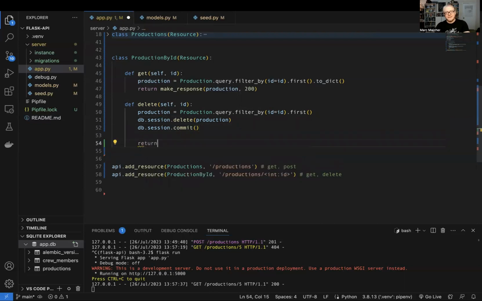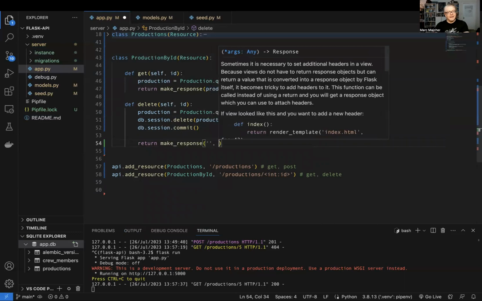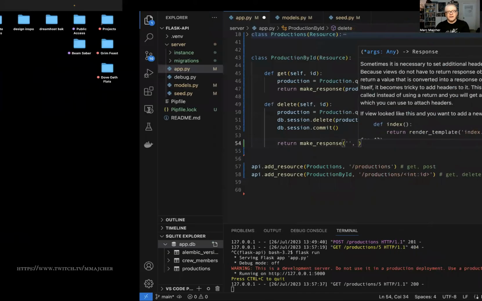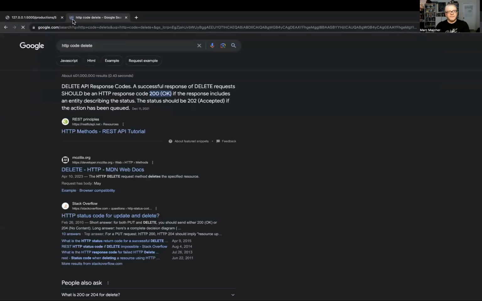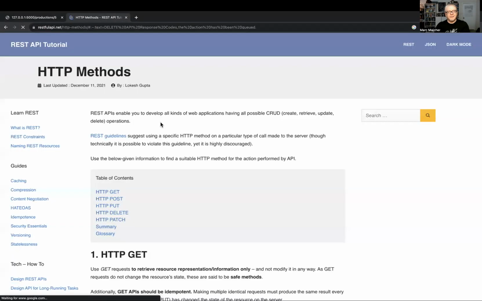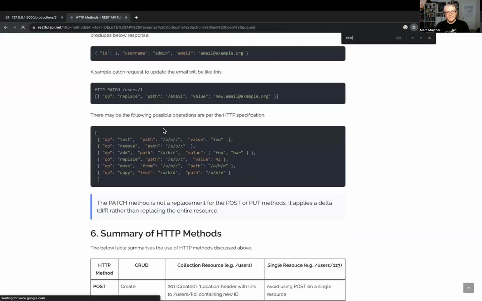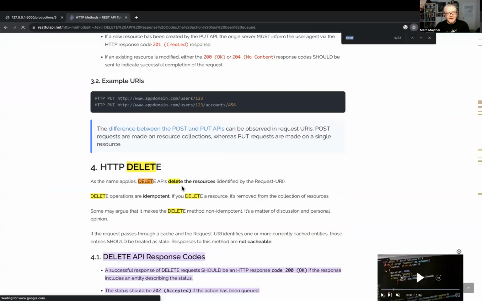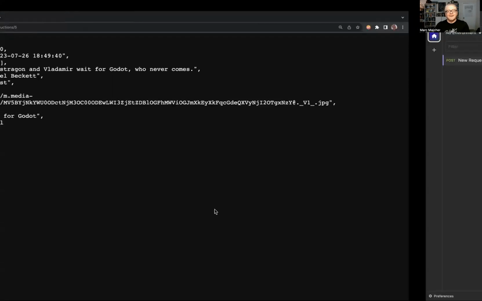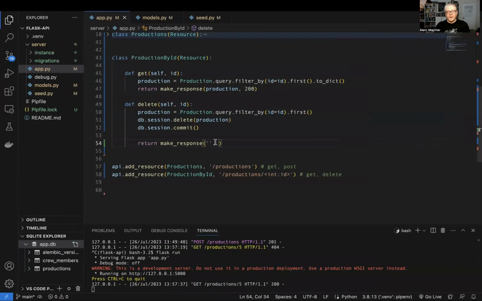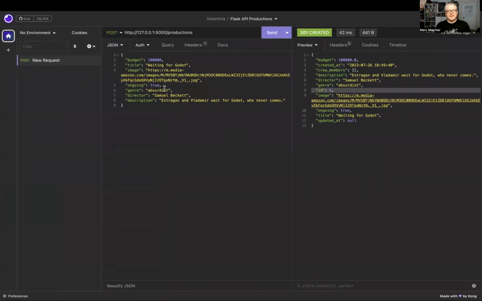Cool, and then we're just going to return a response. We're going to make response, and we're just going to return nothing. And what is the code for? I think it's 204. 204, no content. There we go. So we're going to return a 204 with that to let it know it was deleted. Great. And that's our delete method. Bang. Let's test that out.